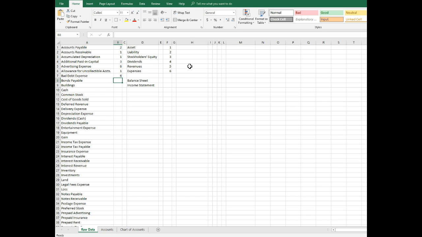Let me show you a revenue account. So here's interest revenue, and since revenues are with a 5, we'll put a 5 here. So you'll do this for each one of these types of accounts. And let's see, we have 1, 2, 3, dividends. Of course, dividends right here, that would be a 4. So we'll put that in here. So do this for all the accounts.